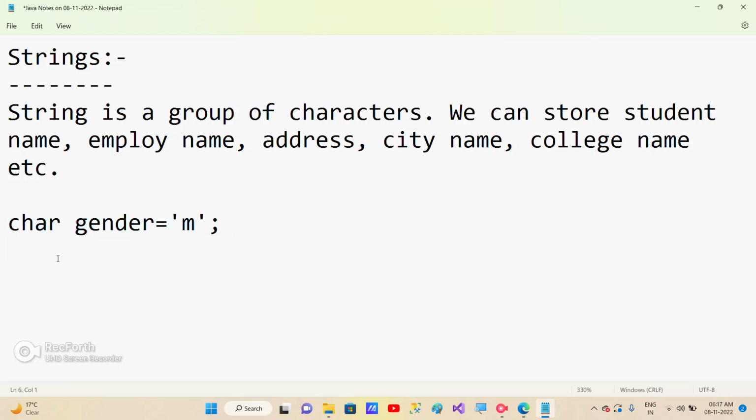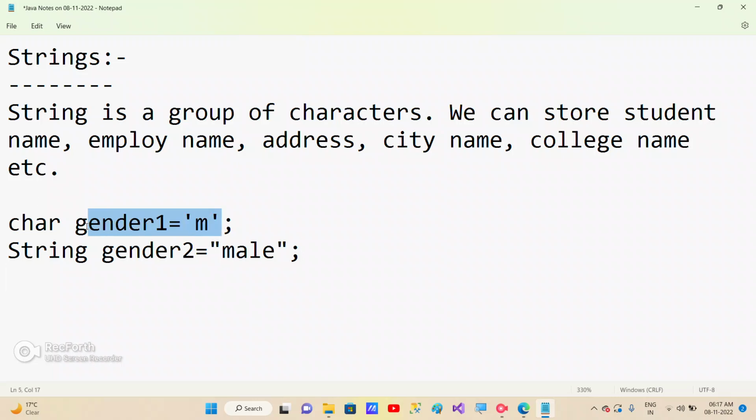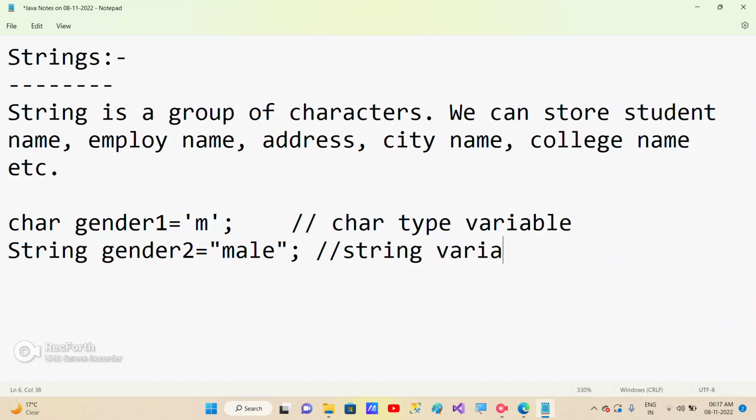Coming to the second one, what we are talking about now is a string. String means a group of characters. This time I'm storing a string, again for gender, let us say gender1 and gender2. Here I'm storing "male". So what is the difference between the first variable gender1 and the second variable gender2? The first is a simple character type variable, a char type variable. This is said to be a string type variable, or it is also known as a string literal.